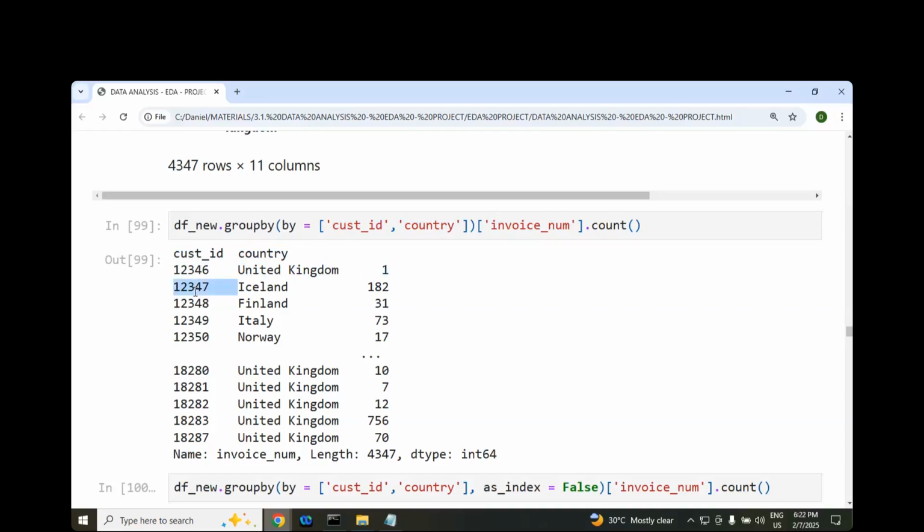So and so customer ID. He's from Iceland. How many transactions? Oh my God, 182. The next one, he's the customer from Finland. How many transactions? 31. This is really good to call.